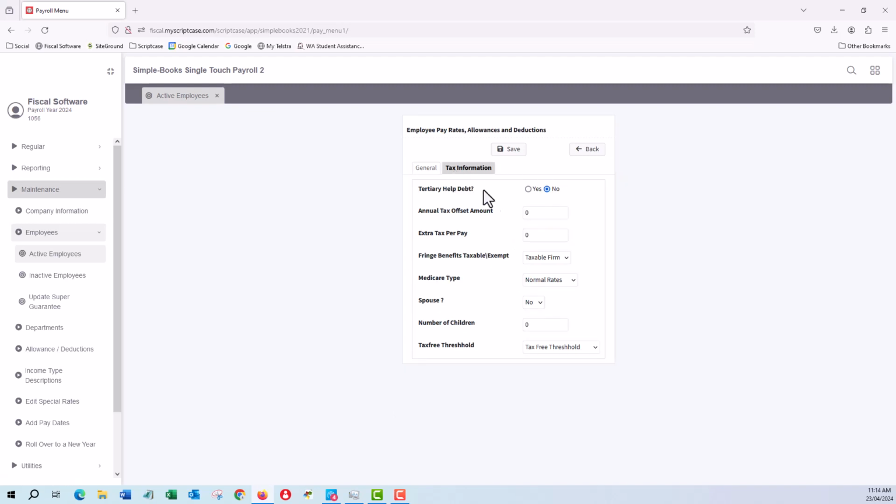And with their tax information, do they have a tertiary help debt? Do they have an offset for whatever, zone rebate or whatever? If they want extra tax taken out of their pay, and quite a number of people do that, to help make sure that they do not have to pay at the end of a year but get a refund, you can put how much tax extra to pay per pay period.